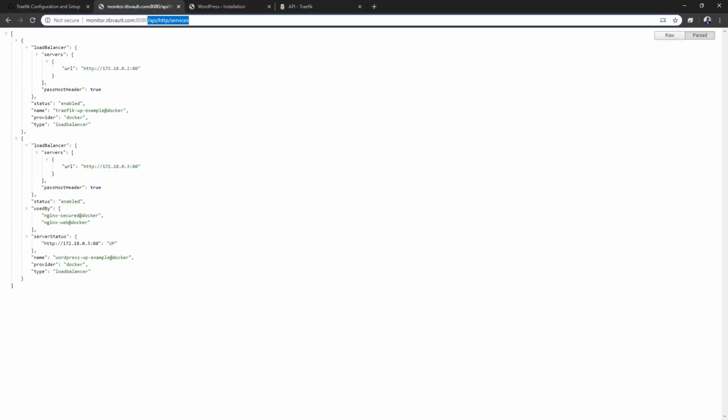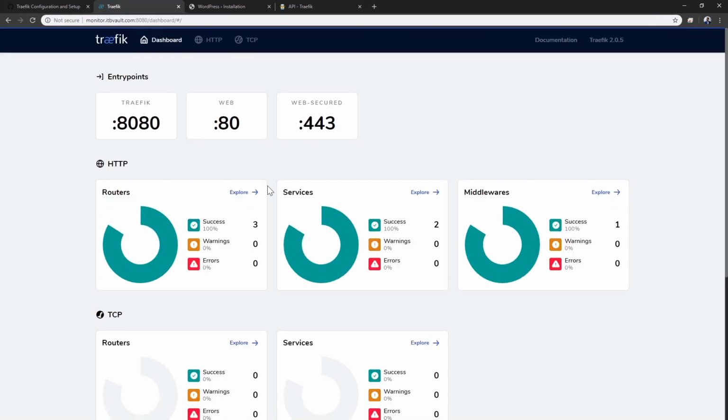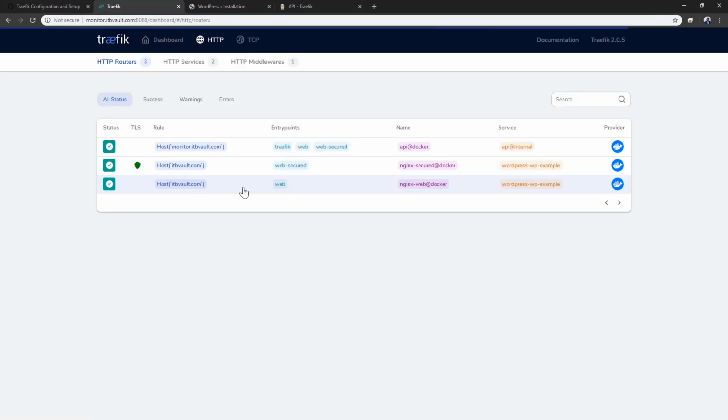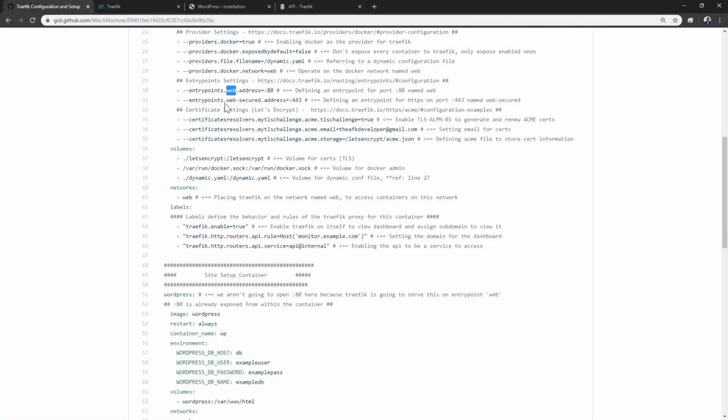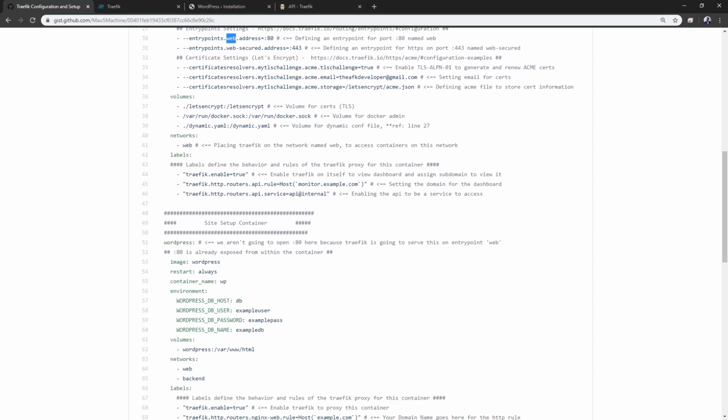So if I were to go back to the dashboard here, look at my routes. I have some stuff running right now, which is what we'll get to. But the entry point, web. This is the one that's coming in on 80. This is the one that's coming in on 443, web secured. So let's look at this again. Web secured and web. This is pointing to 80, this is pointing to 443. We're going to use these as a reference in our other container that we want to run on these entry points. So it's important.